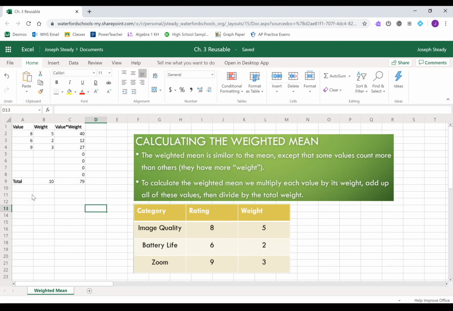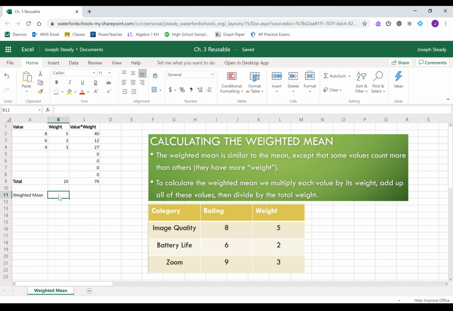Now to get our actual answer, to get our weighted mean, we're just going to go ahead and we have to do the value times weight total divided by the weight total and enter. So in this case, the weighted mean rating for this camera is a 7.9.